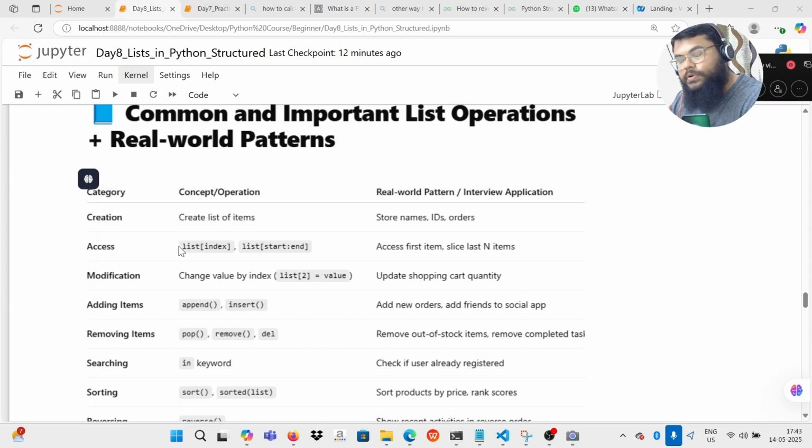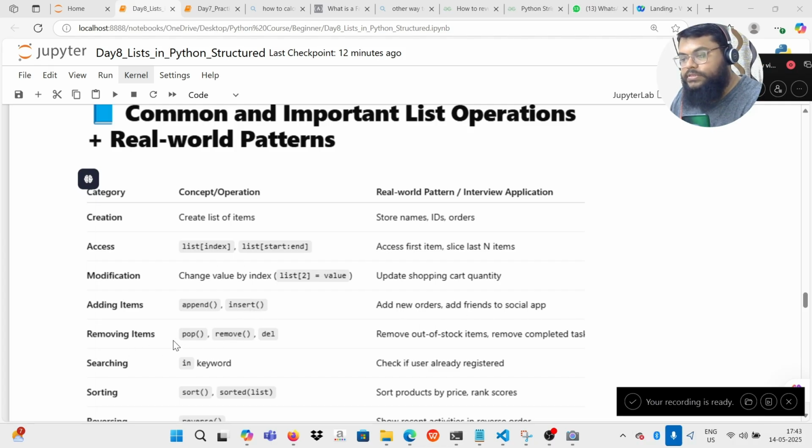If you are accessing a list from the beginning, or from the end of the list, how to access a list, how to slice a list, how to slice a list in reverse order, what the list methods are, and how to remove items from a list. For adding items into the list, we'll use append and insert, and for removing items from a list, we'll use pop, remove, and delete also. So delete will delete the entire list.